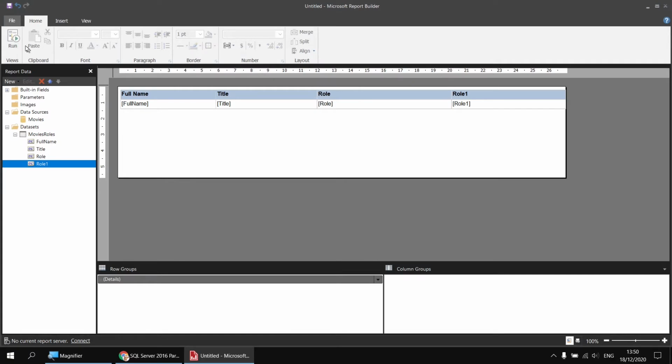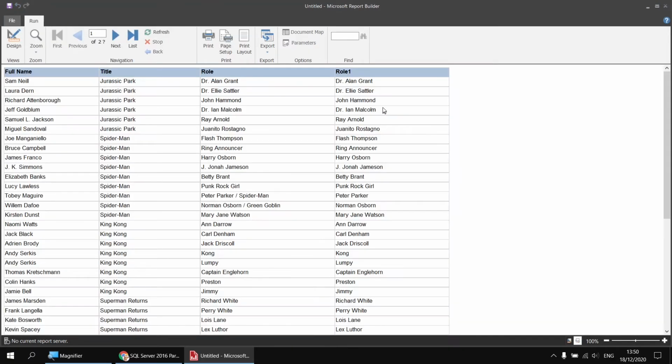If I click OK a couple of times and then run the report, you can't really tell that the trailing space has been removed because it wasn't visible in the first place, but we have the satisfaction of knowing that we've done it.